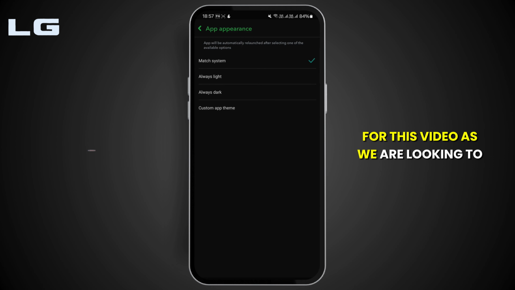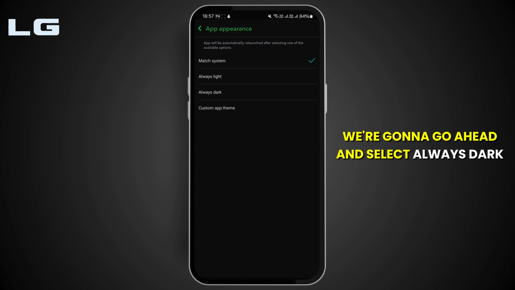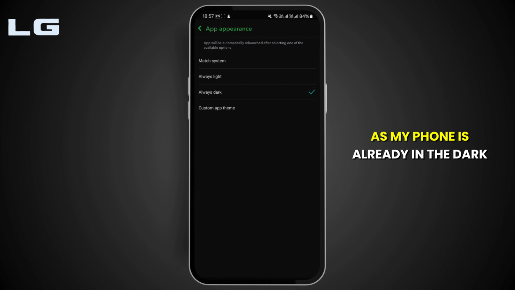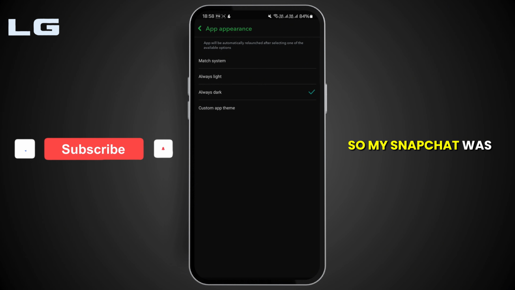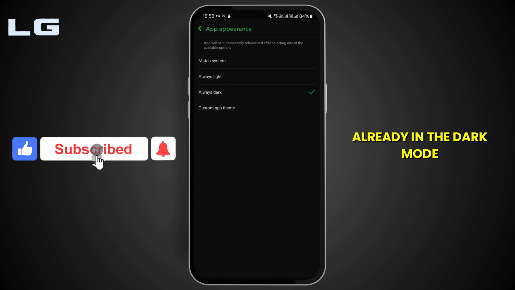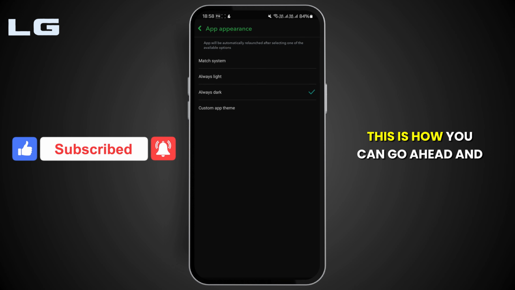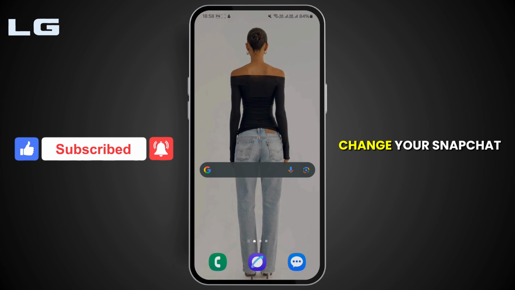For this video, as we're looking to change Snapchat to dark mode, we're going to go ahead and select always dark. As my phone is already in dark mode and it was set to match system, my Snapchat was already in dark mode. So this was all about it. This is how you can go ahead and change your Snapchat to dark mode.